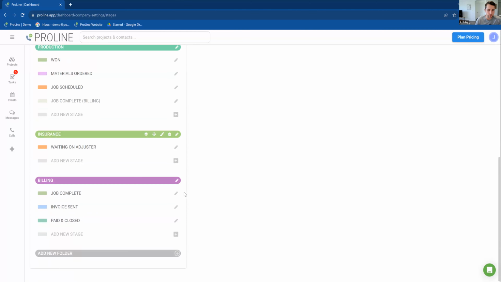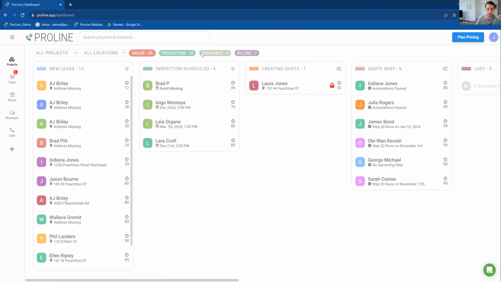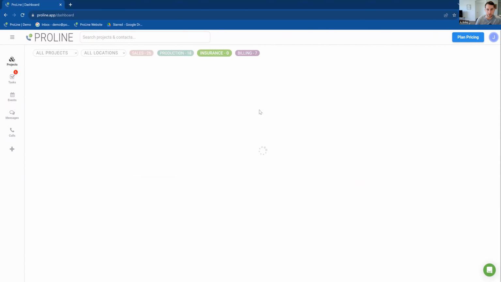Same thing with stages. If I wanted to move, we'll go into the billing pipeline here, and I want to move stages. I can go to this move icon, and I can move this stage down the list or back up the list, and that changes the order of how it appears here on the project page. You can now see the insurance pipeline is here instead of being at the end.